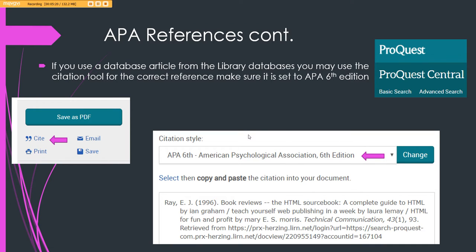If you're using a database from the library, you may use the citation tool for the correct reference. For instance, in ProQuest, when you go to the article, there is a cite tool. It's usually on the right. Make sure you change it to APA 6th edition. Then you would just copy and paste that citation. Of course, you would still need an in-text citation.